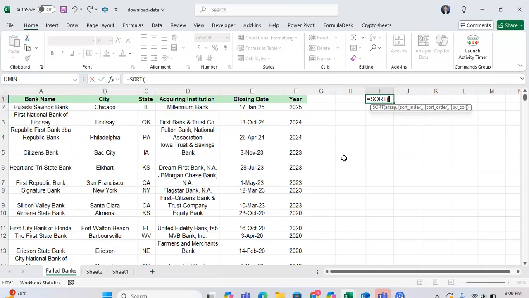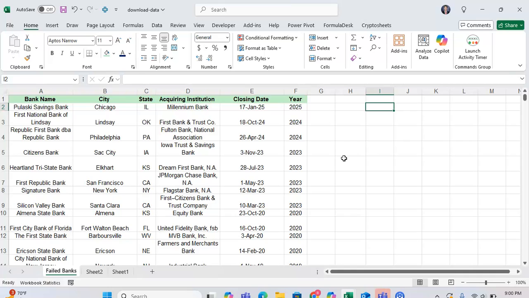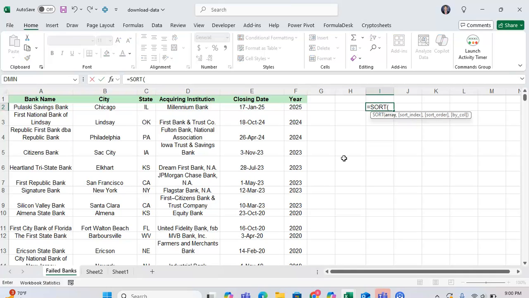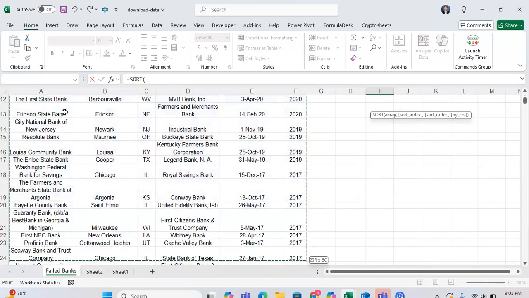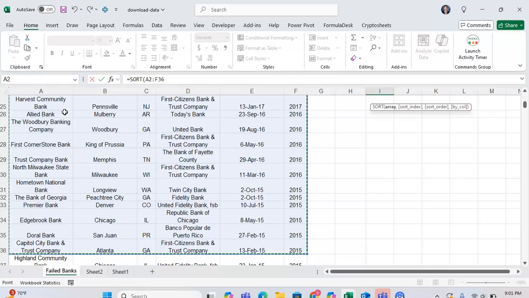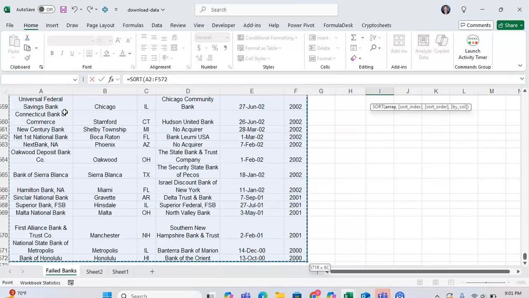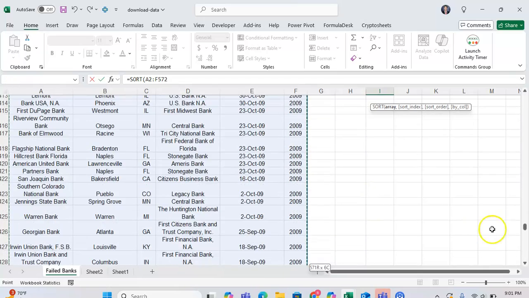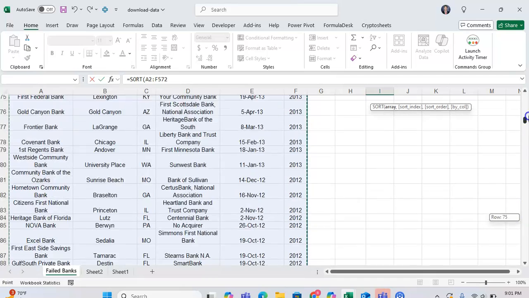open parentheses, and the first argument is the array. So what do you want to sort? I'm going to bring it down here. So I want to sort this data right here. Specifically, I want to sort the data by year from oldest to newest. So I'm going to grab the data that I want to sort all the way down. I can do Shift Control down arrow to highlight all the data. And scroll back up real quick so I can kind of get back to the function.